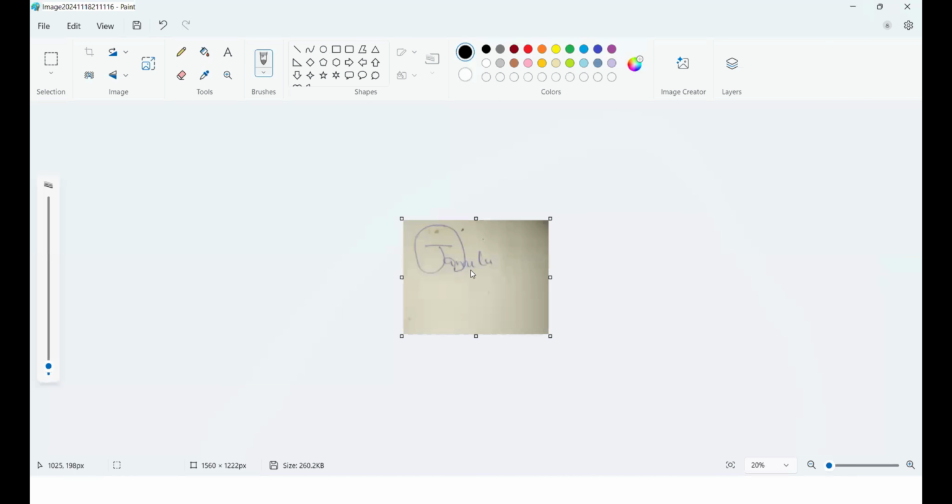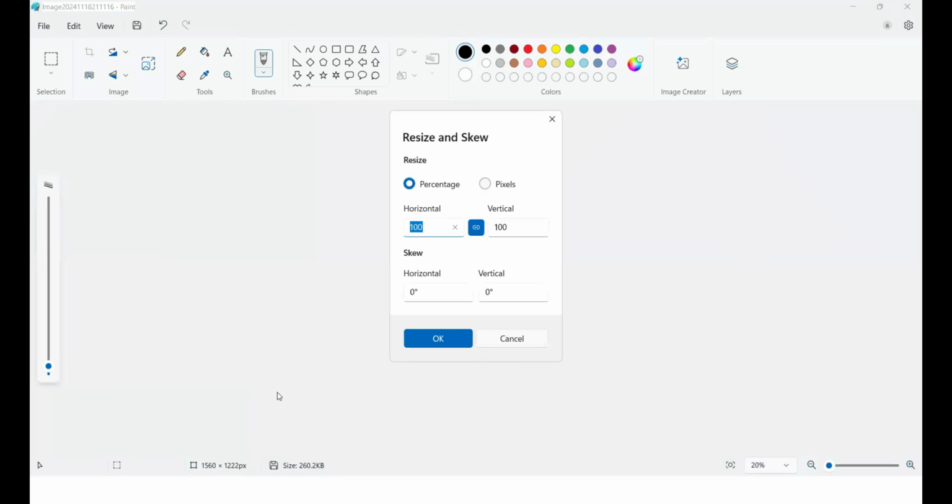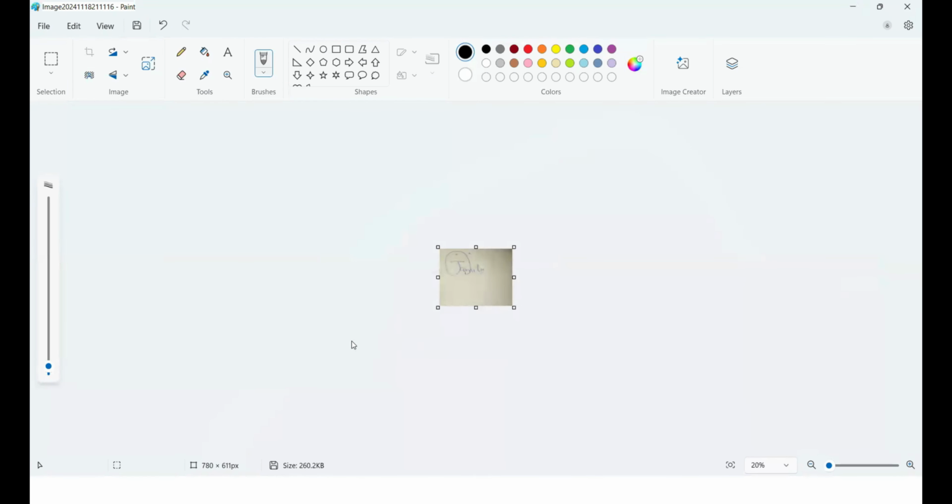Now, if I click Save, you see from 992, it reduced to 260 KB. So if I want to reduce it to 50% also, I could just click Control W, click 50, and then click OK, click Control S to save. Now it's 49 KB. That's the size of this particular signature.